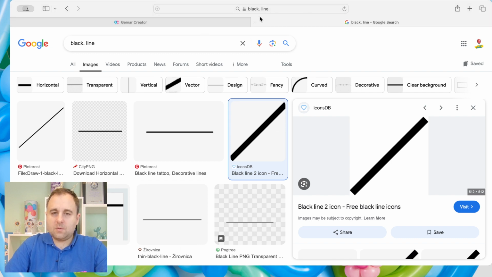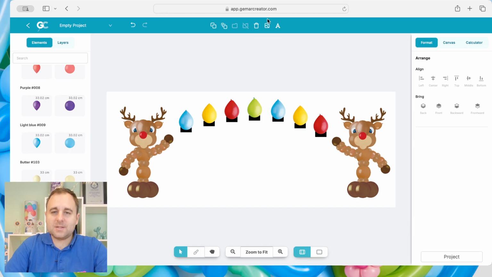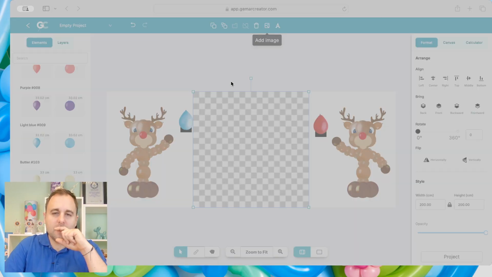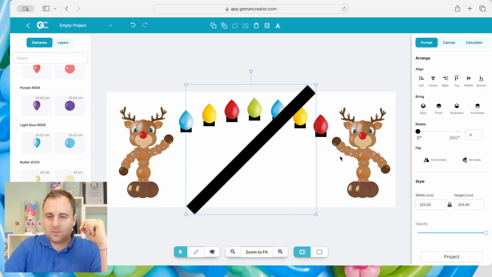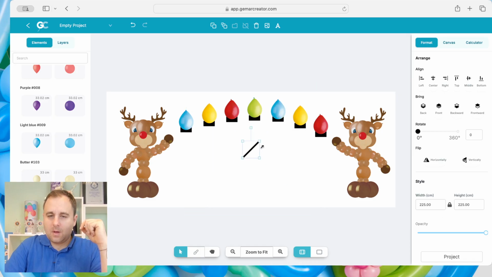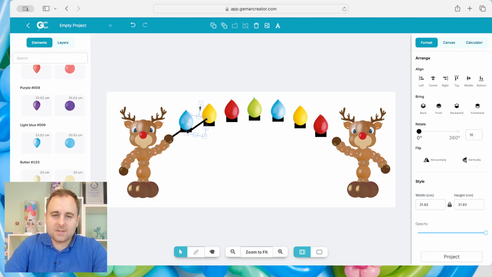Perfect. So after that, I can add it inside the Gemar Creator. Perfect, so it's right here. I can shrink it down, and right now I can use this as a ribbon. So I'm going to send this back. I'm going to rotate this a little bit more and more and more. Perfect. Send that back.